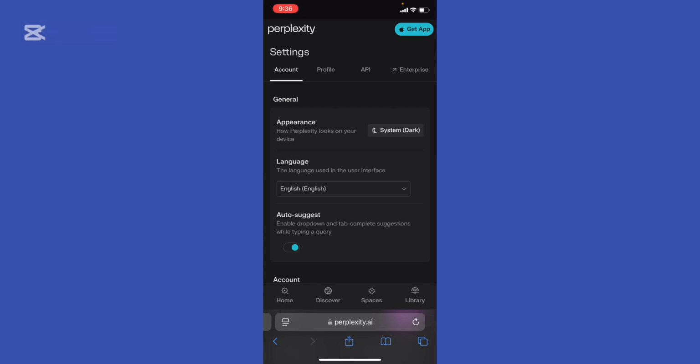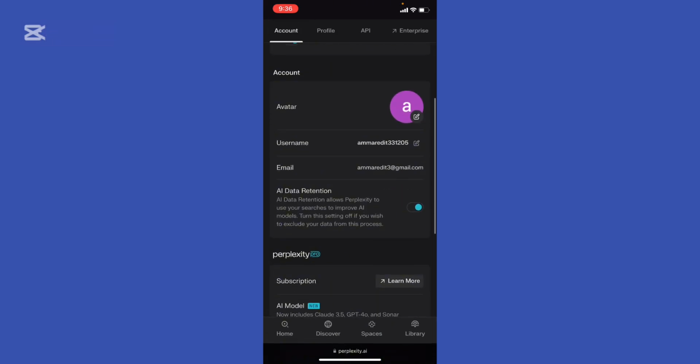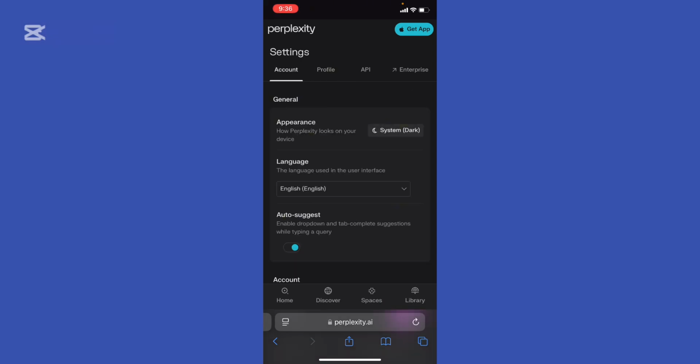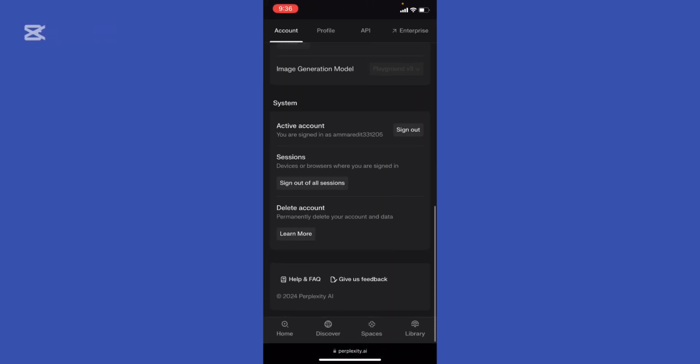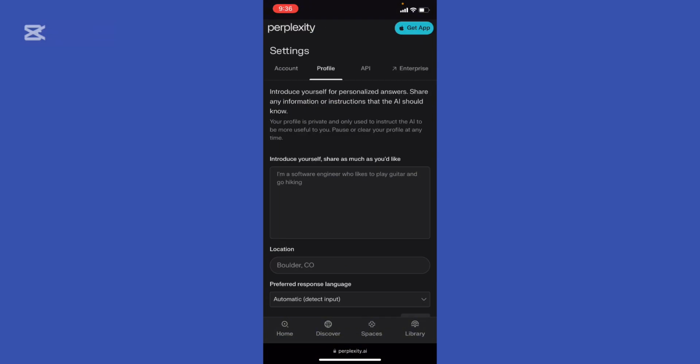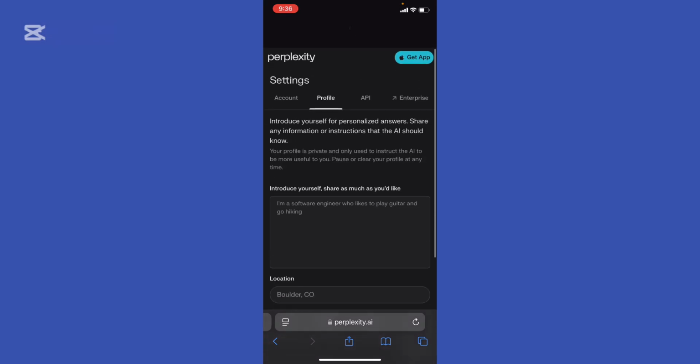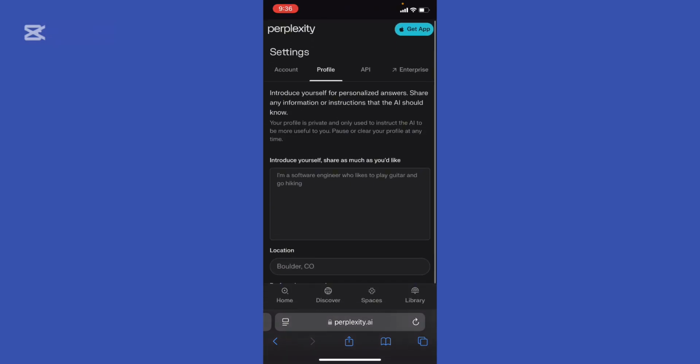And basically check the settings to see which settings that you can modify or choose to change. Like right here in the bio, you can add an introduction about yourself, share as much as you like, and the location and the preferred response language. Okay, so you can control that.